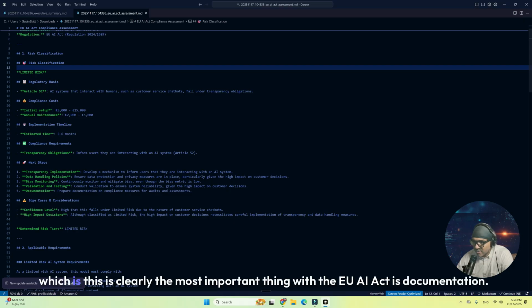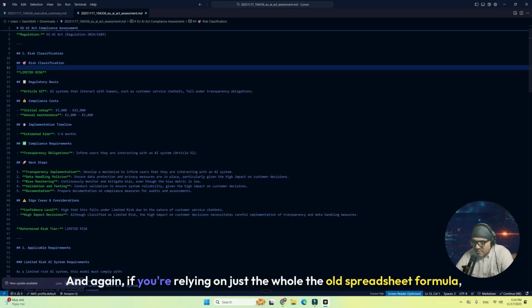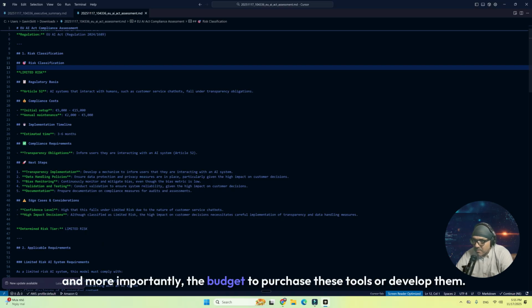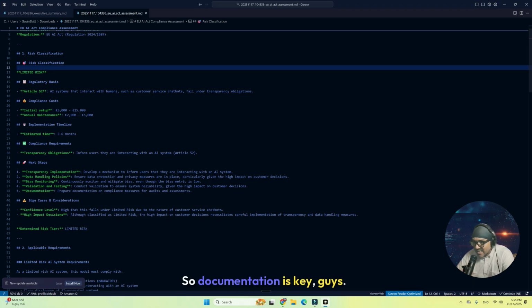And documentation, which is clearly the most important thing with the EU AI Act. And again, if you're relying on just the old spreadsheet formula, how far can you go with that? How deep can you go with that? How consistent can you be with that? And the tools I'm trying to build are essentially trying to help solve some of those issues, especially for small to medium-sized businesses that may not have the time, the capabilities, and more importantly, the budget to purchase these tools or develop them. So documentation is key, guys.